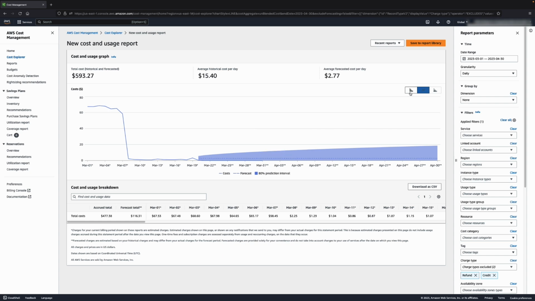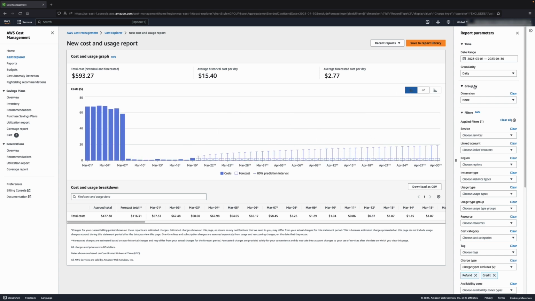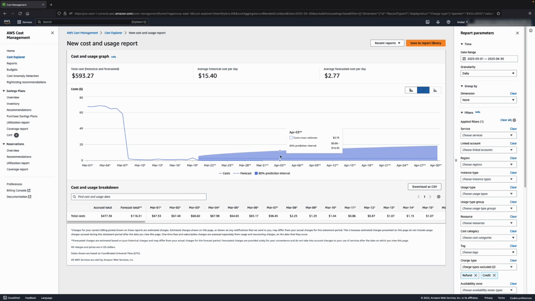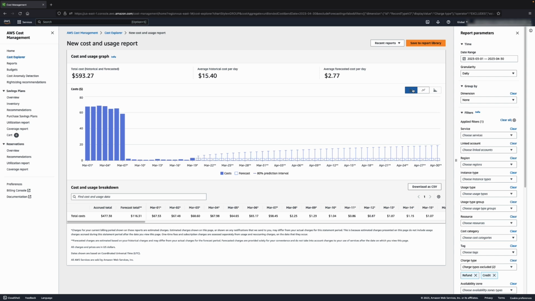AWS Cost Explorer forecasts use a prediction interval of 80%. The 80% prediction interval appears differently on each type of chart. The line chart represents the prediction interval as a set of lines that are on either side of your cost line. The bar chart represents the prediction interval as two lines that are on either side of the top of your bar.